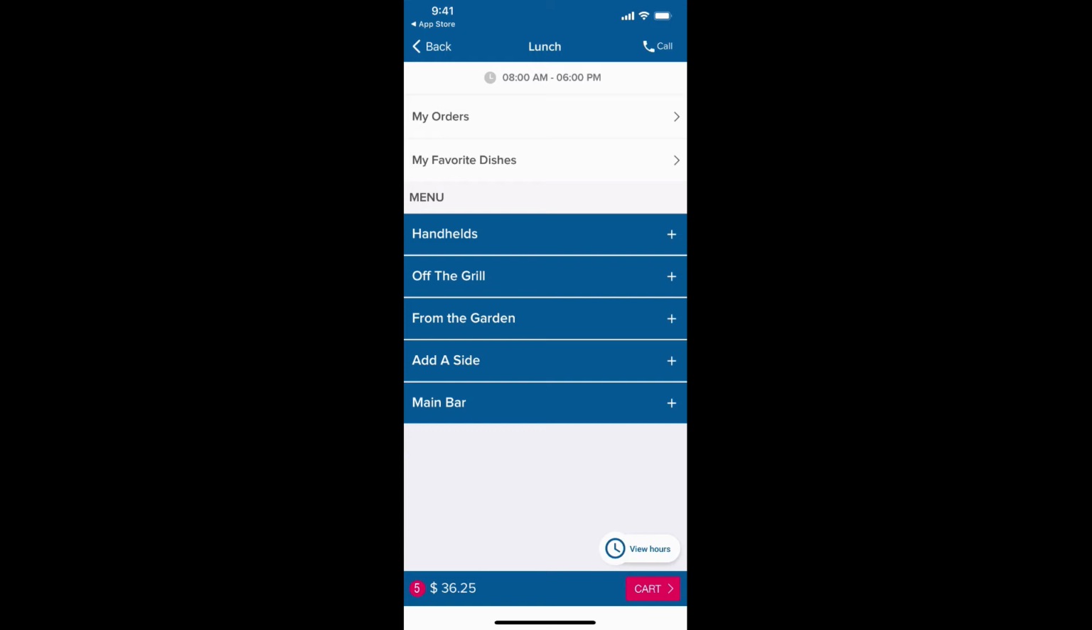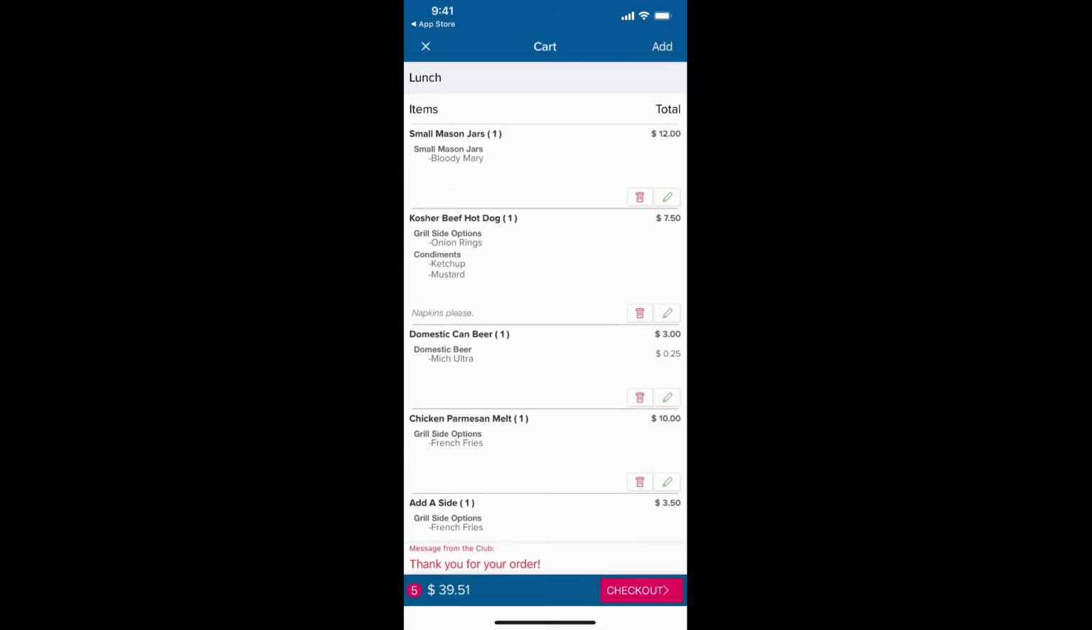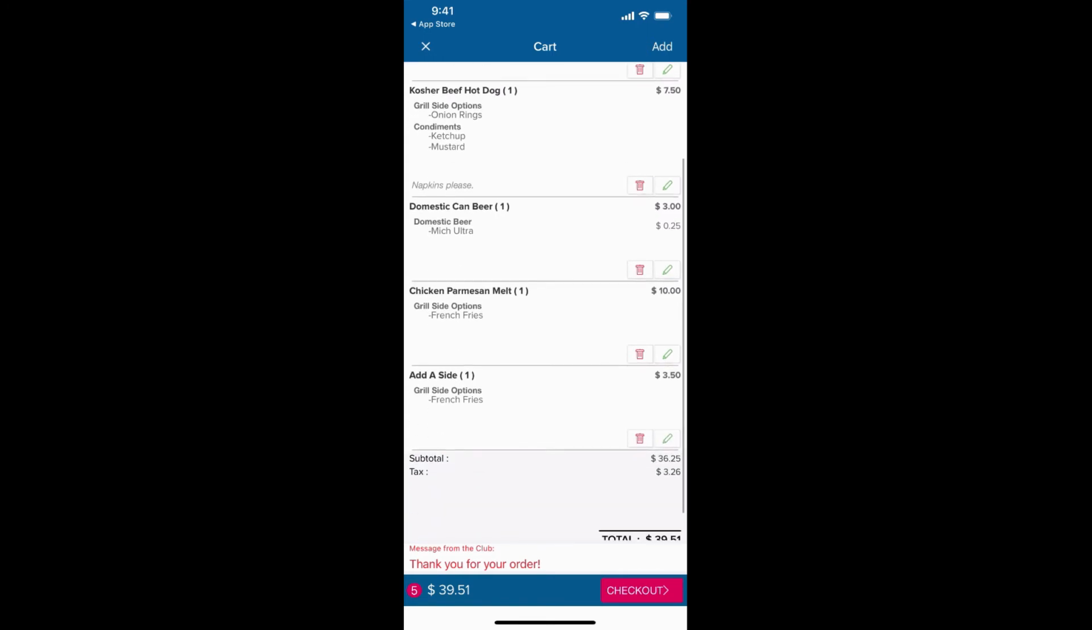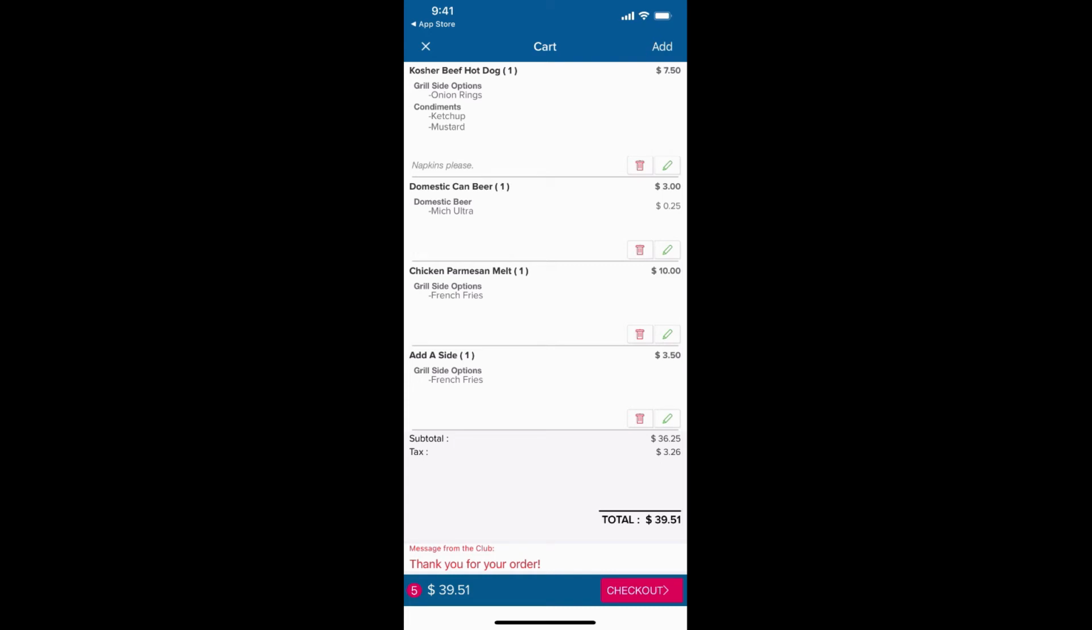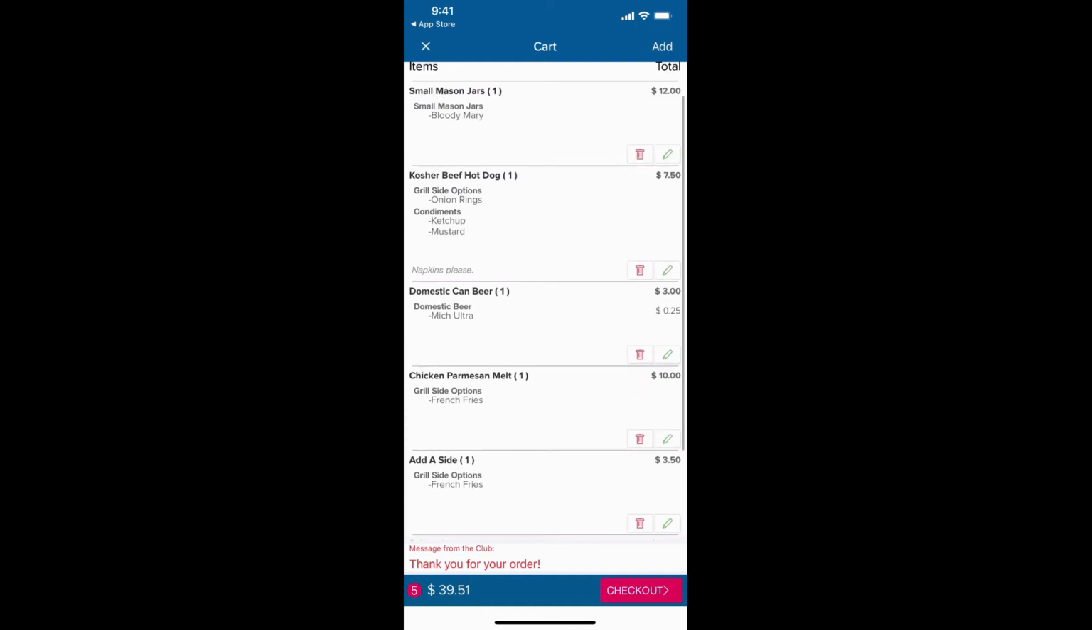So now I'm going to go to my cart and review everything. So here we've got my cocktail, my beer, my hot dog, chicken parm, and my extra side of fries. Of course, there are no gratuities involved, so we've just got our total there with the sales tax. And from here I can edit anything.